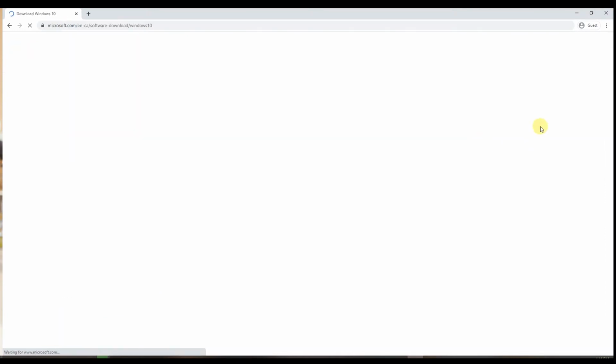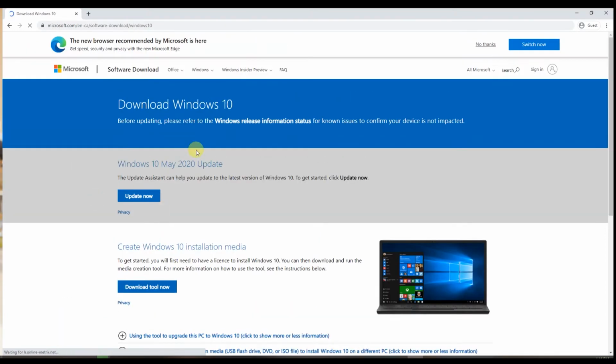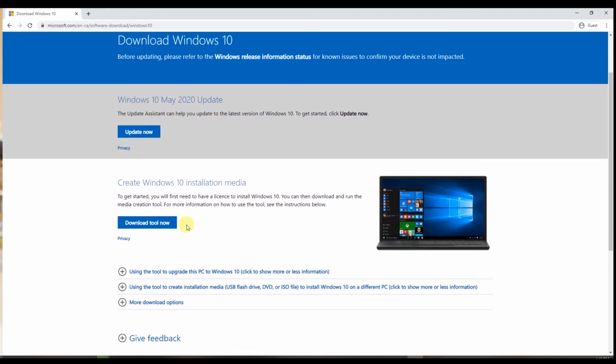When you choose that, there's going to be an update option, which you can use if you have Windows 10 and want to update it to the latest version. If you don't have Windows 10 and you want to install it again on a different computer, or maybe on the same computer, this is the tool you need to download from here. So you click on the download tool. After you click on that, a new media creation tool will be downloaded in Chrome or any other browser you're using. All you need to do is run that media tool.